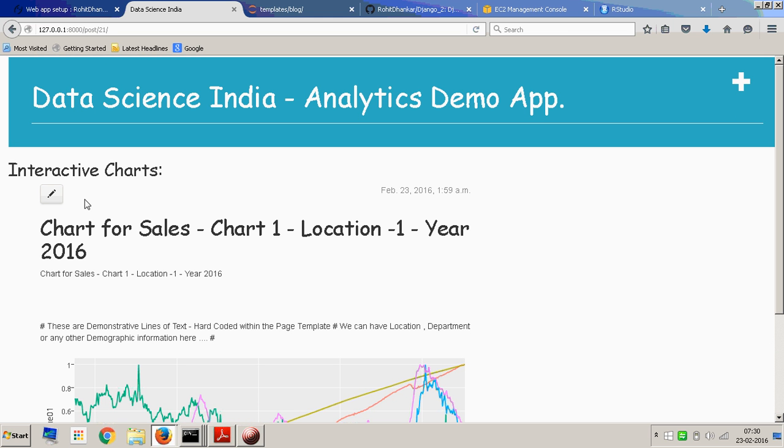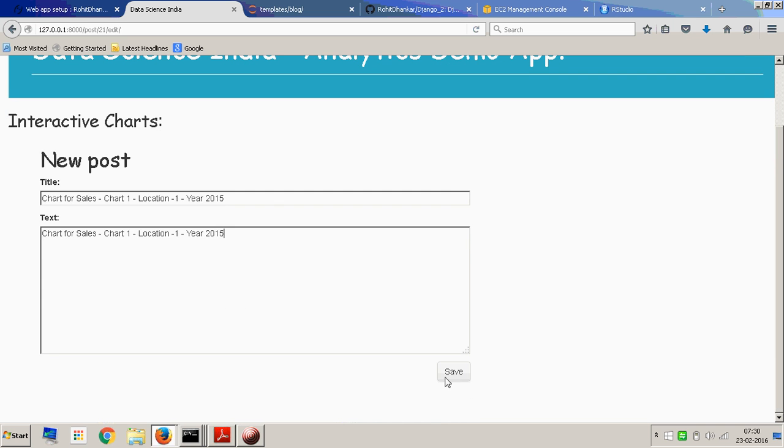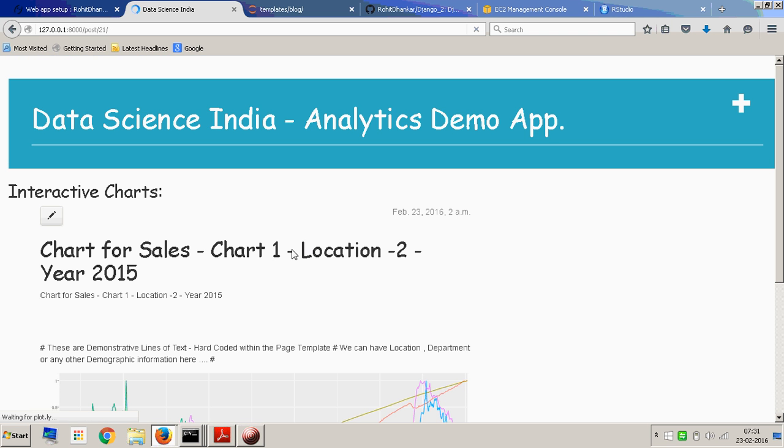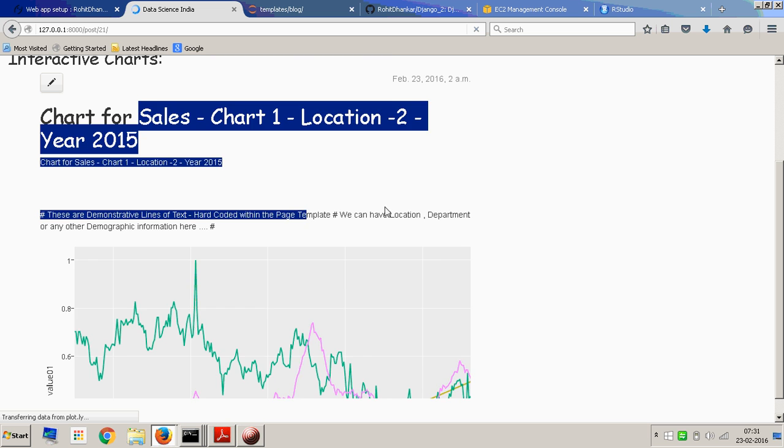If I want to edit it, I get a small edit button over here. I can further edit it. I say, okay, no, this is not year 2016. This is year 2015. Okay, I'm absolutely fine with that. Let's say it's year 2015 and location 1. No, we want location 2. Okay, done. You go ahead and save this, and there you have it. It's got updated.